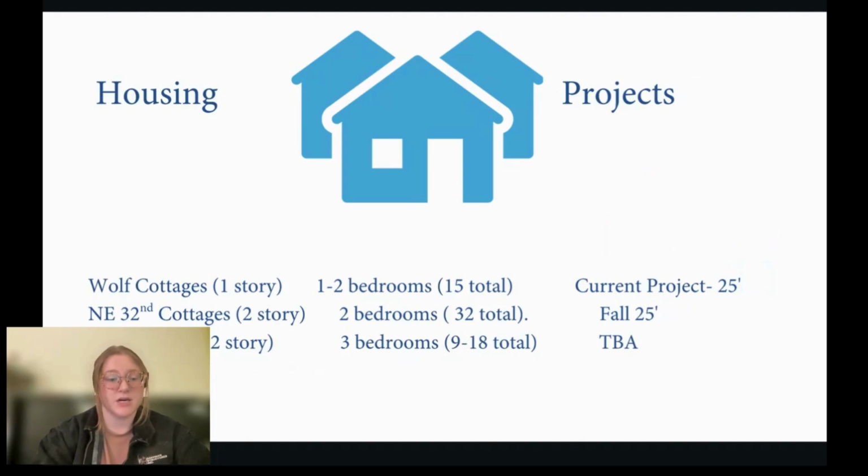Our Northeast 32nd cottages, they're 2 stories. They're 2 bedrooms each, and there's 32 total. These we're expecting, it says fall of 2025. We're expecting these a little bit later, probably getting into maybe December, maybe some of the first in January.